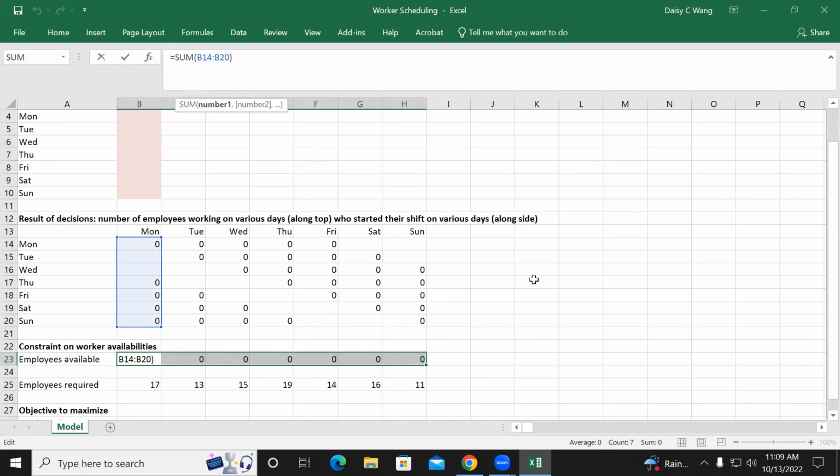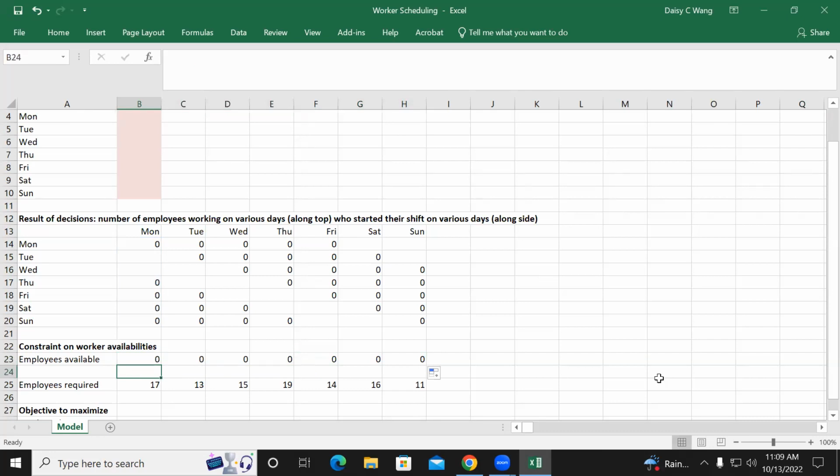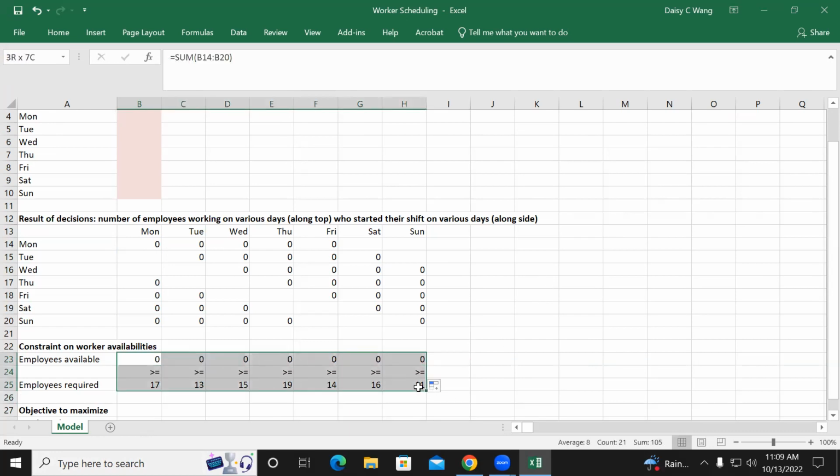And then the bottom is how many employees we need. We could have a little bit more, but we don't want to have too much more. So the constraint would be, it should be at this much. So it should be greater or equal. So this is the one constraint we have.